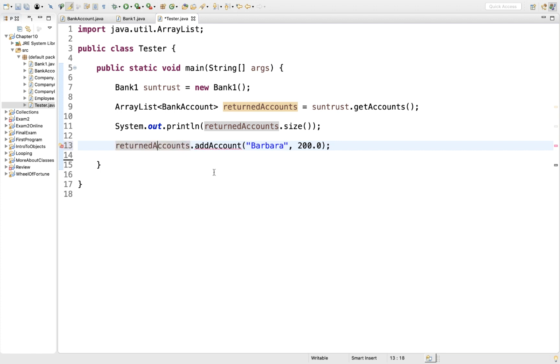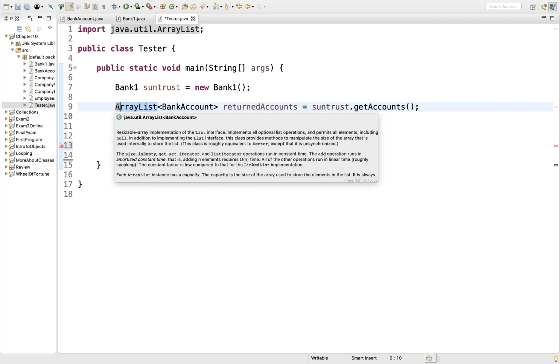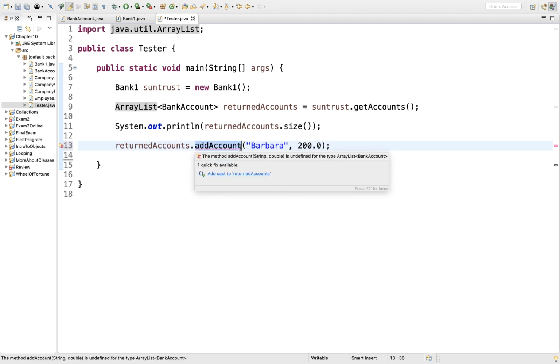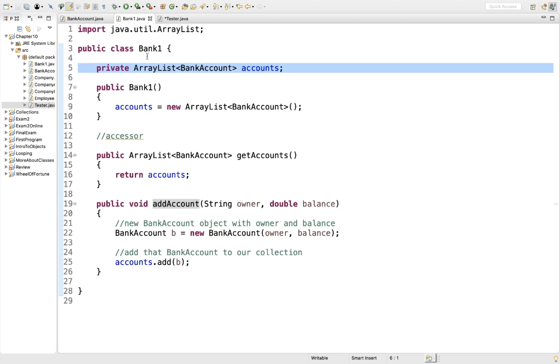But I want to stop and think about the type. This is a different kind of error. returnedAccounts is type ArrayList. There is not a method in the ArrayList class called addAccount. And in fact, this addAccount method that I'm trying to call, I created inside this class named Bank1. So any method listed in here, I have to call with an object of Bank1 if that method is not static. If it's static, I can call using the name Bank1.